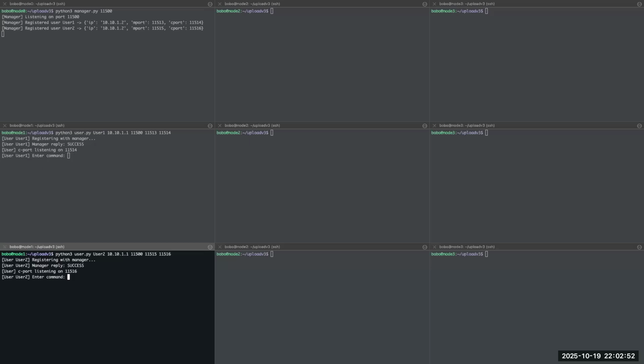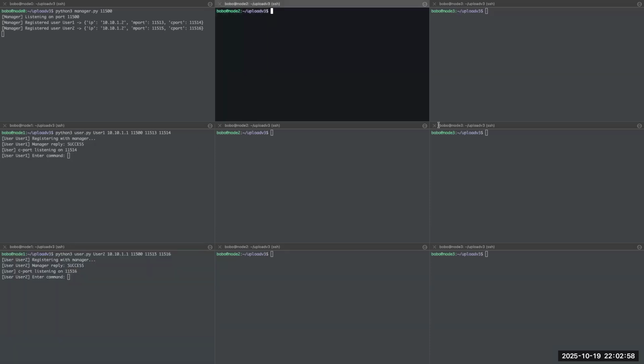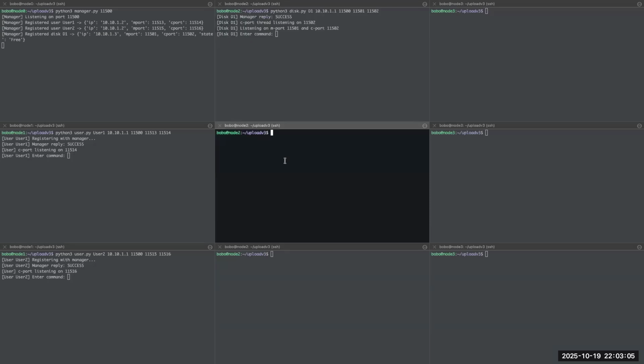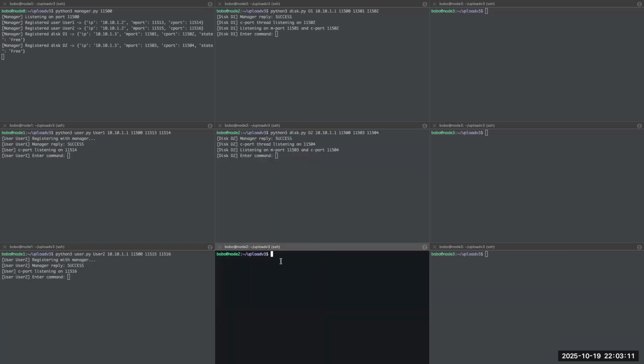2 users are created. Now I'll be moving on to creating 6 disks, where 3 of them will be in node 2 and 3 will be in node 3. This is disk 1. This is disk 2. This is disk 3. These 3 will be in node 2 end host.